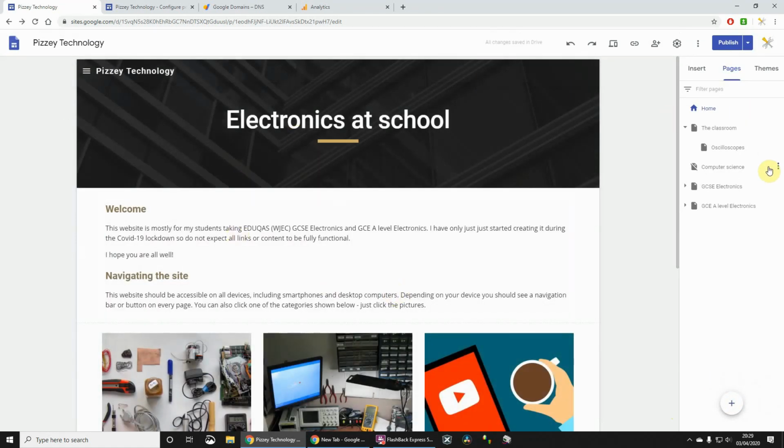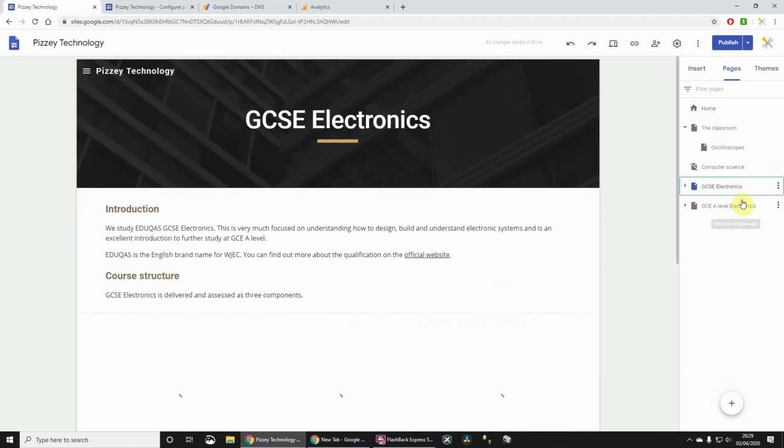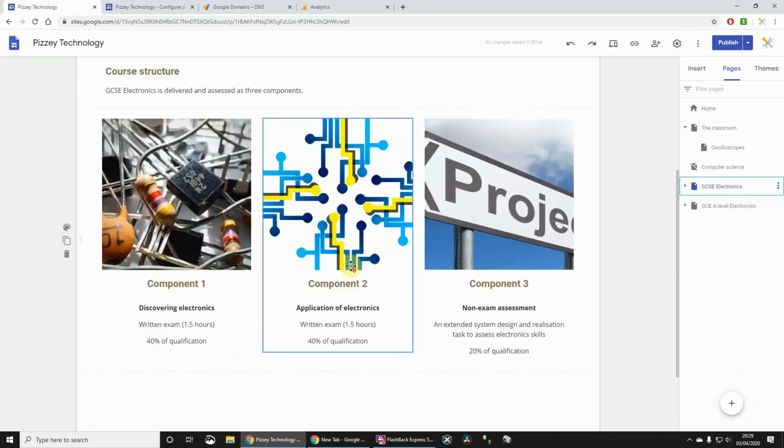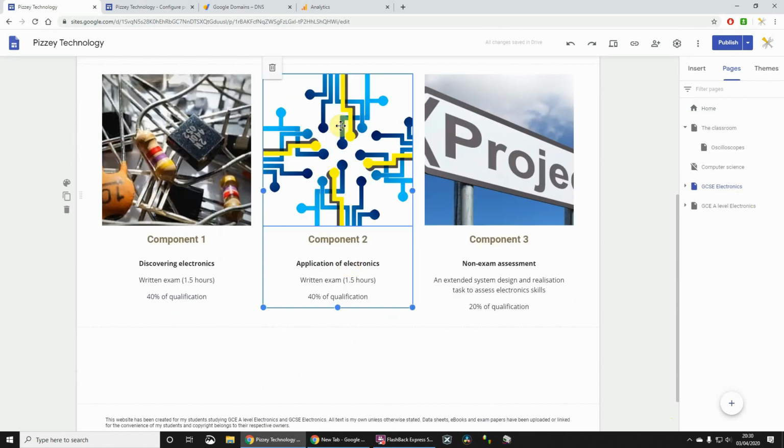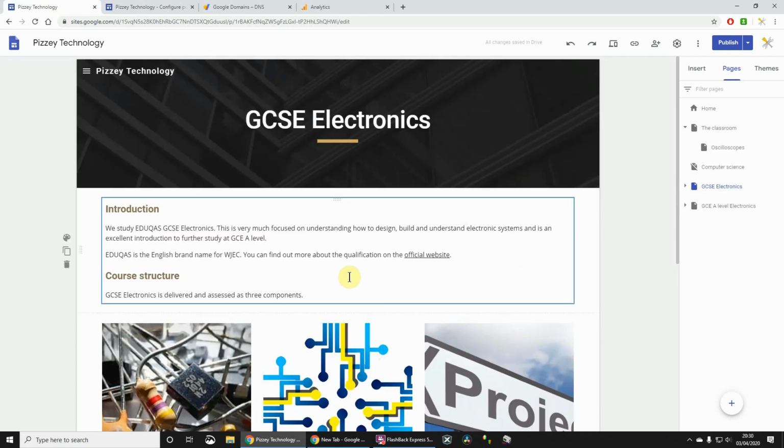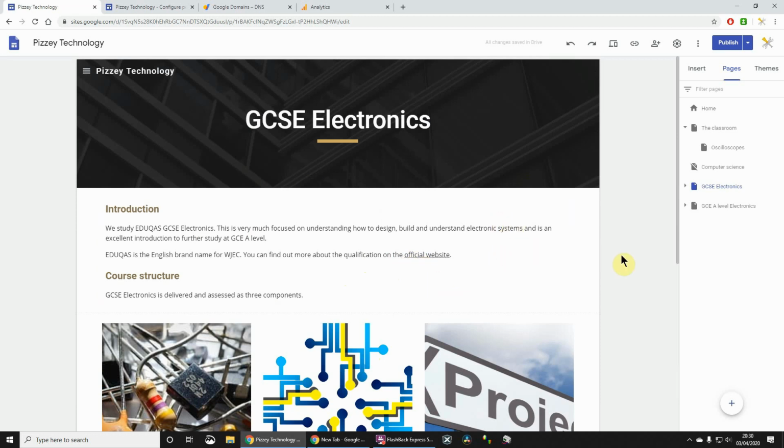If you want to edit a different page, so let's say I wanted to edit my GCSE electronics page, I just click on it. It's ridiculously easy, isn't it? And then say if I wanted to change the link, notice first time I could just delete, but if I click it again, I start getting options for editing it. Okay, by the way, this video is not a tutorial about how to do everything in Google Sites, and I certainly don't know how to do everything in Google Sites.